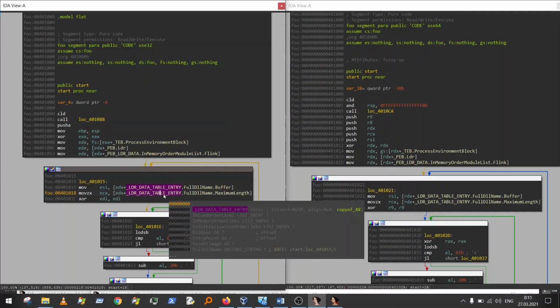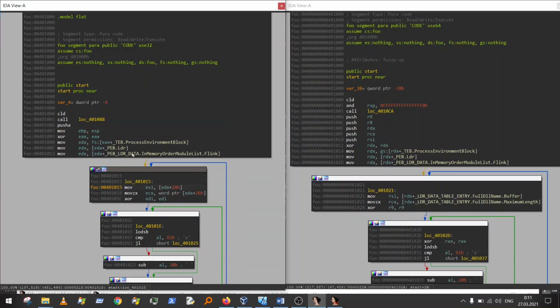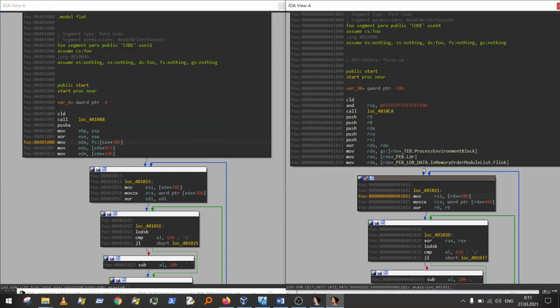But if I didn't apply the structures, it will look like this. And this. You can see that the 32-bit code is pointing to FS.